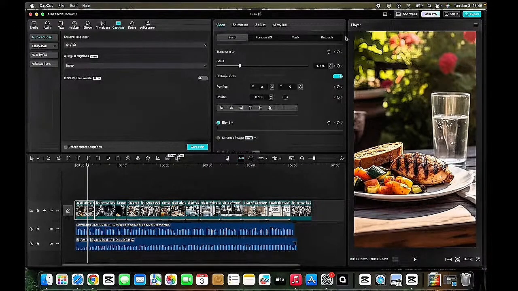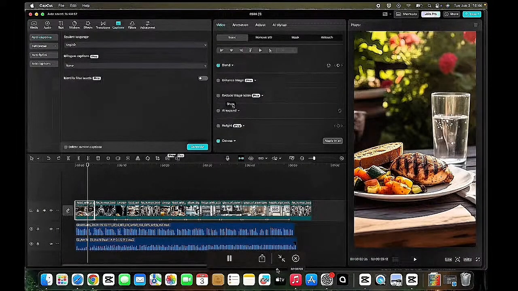Now if you go forward, we would see some options here. So you have the blend, you do not need that. You have an enhanced image. You could use that if you are a pro user on CapCut, and it saves you the hassle of trying to look for high quality images because it just upscales it for you.